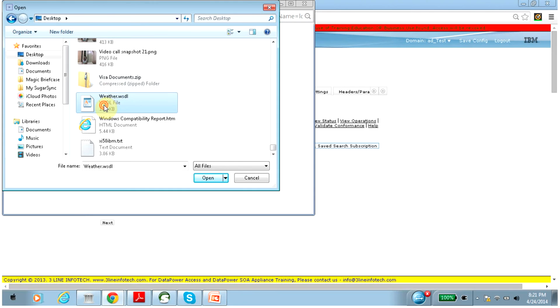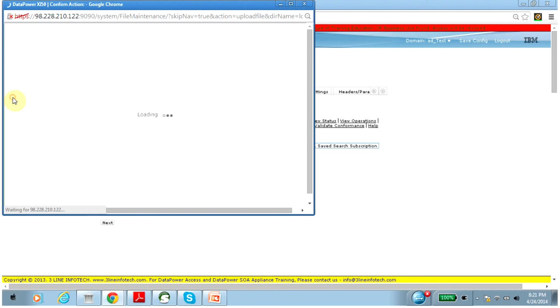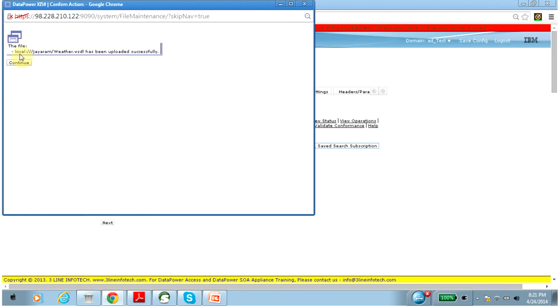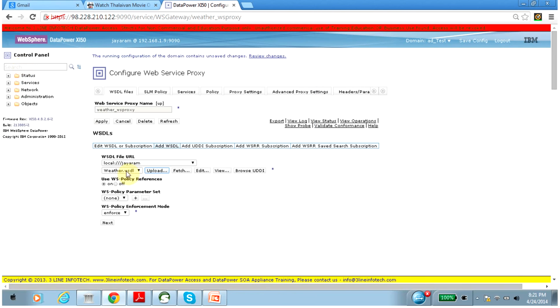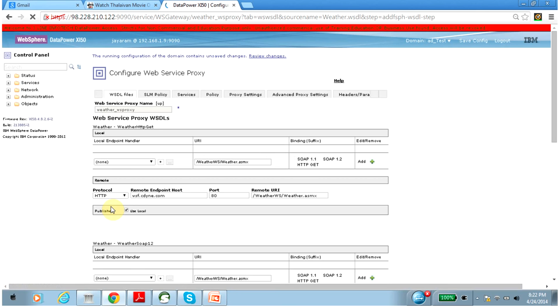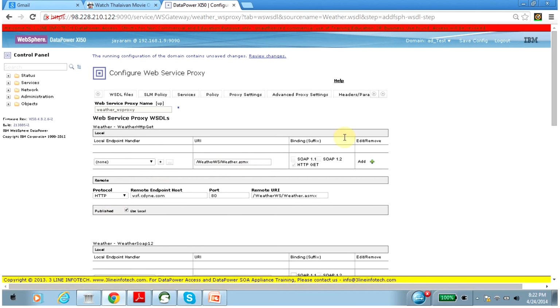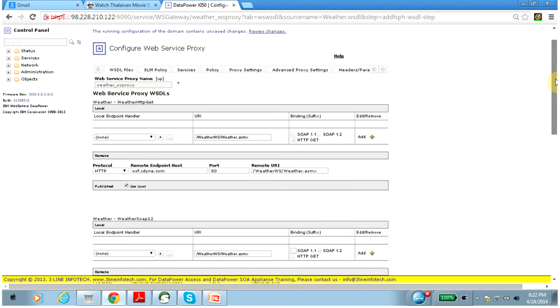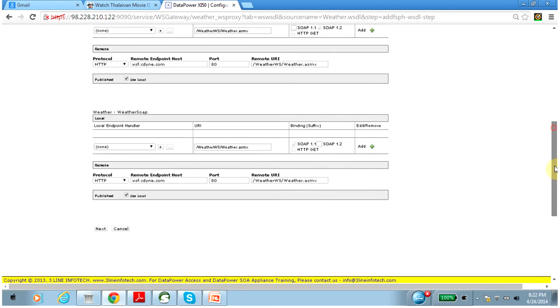So I have the WSDL. I'm going to upload it. Use WS policy references. I'm going to turn it off as of now. I am not going to use any policy reference. So click next. Once you click next, this window will come.